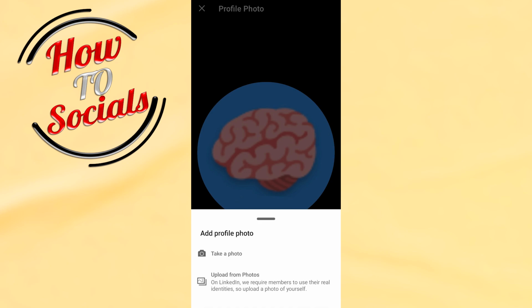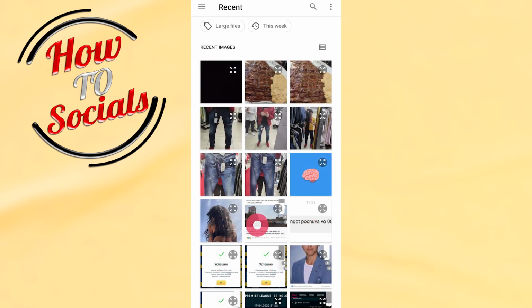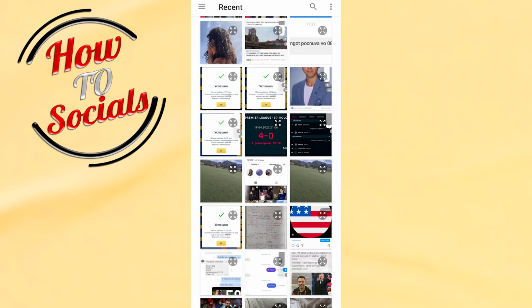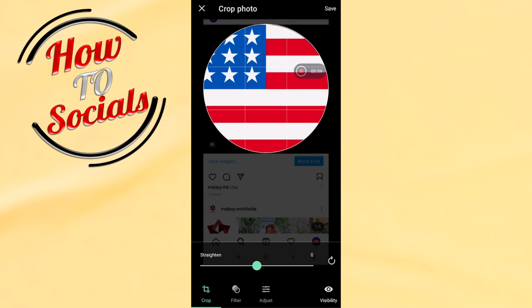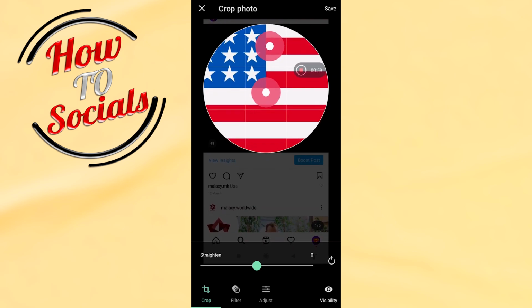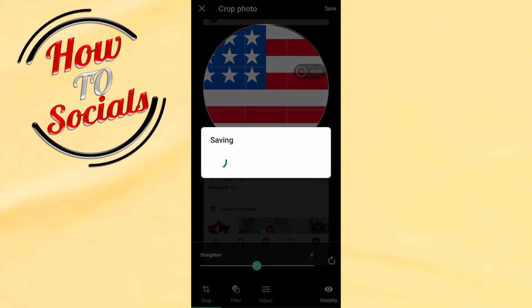You can take a photo right now in the moment, or you can upload from your photos. Now I will go and upload from my photos. Then I need to choose that photo, for example this one, then select or crop the section of this photo, and when you're done just go on your right upper side for save.